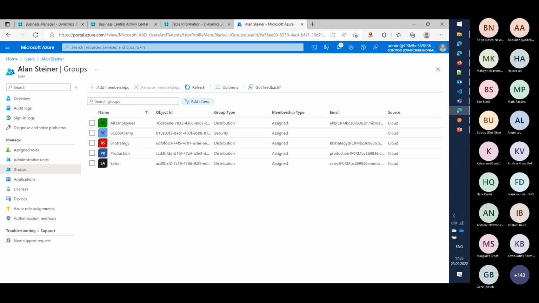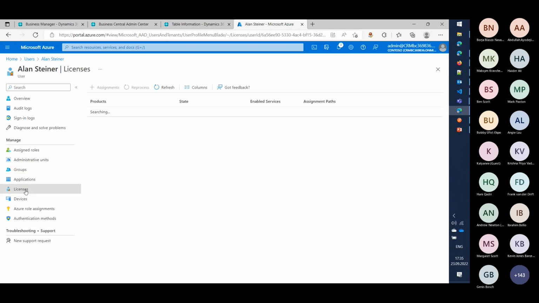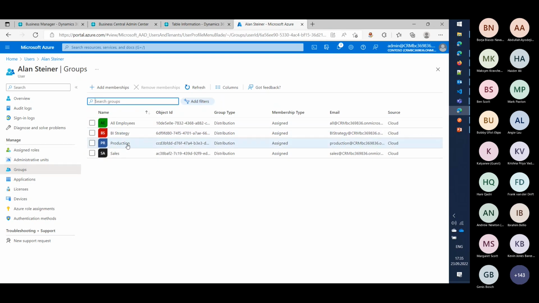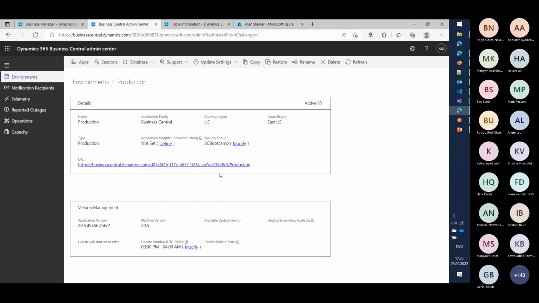BC Bootcamp. Now, Alan, if we assign to him, he has a Business Central license. He has the assigned security group. And now Alan could access the Business Central production environment. And also my account, MOD administrator, can also access this environment because I'm administrator. Other users cannot access the production environment after this setup.